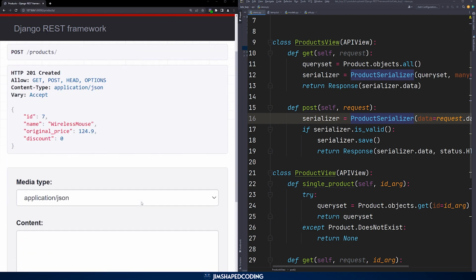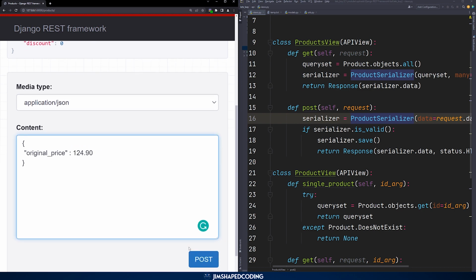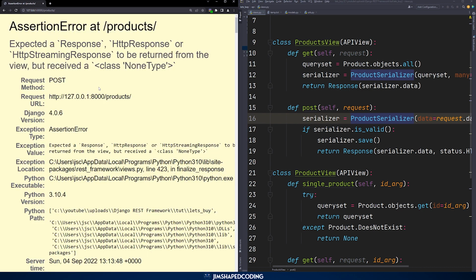So let's go ahead and try to create a post request that on purpose we will just screw up. So we will not provide the name, for example, okay? We will just say that something's price is that price here. So if we post this, then you can definitely see that something went wrong when we provided this request. Now you can also see in the exception that it says expected a response to be returned from the view but received a class NoneType.